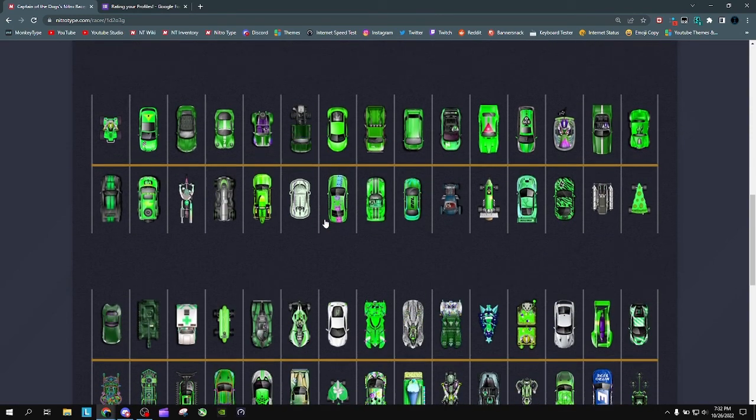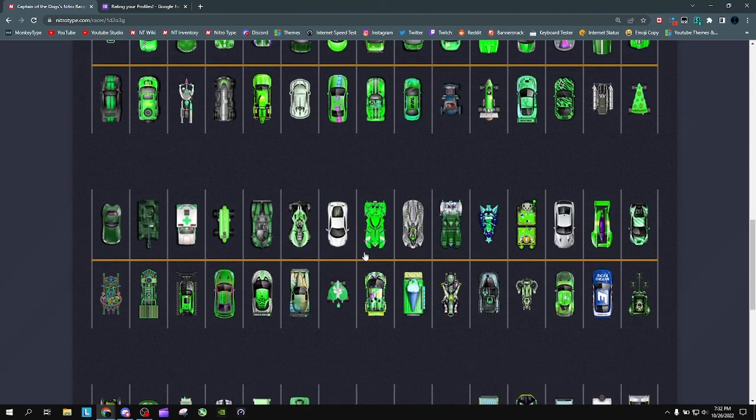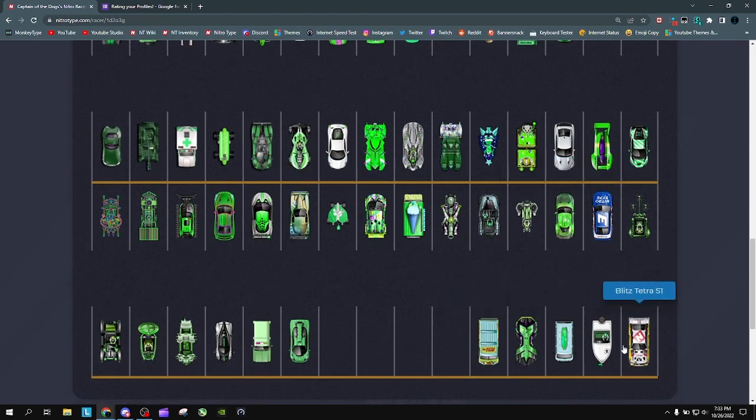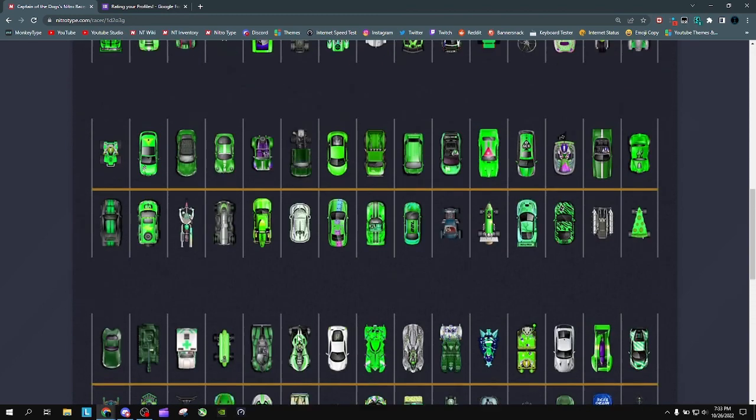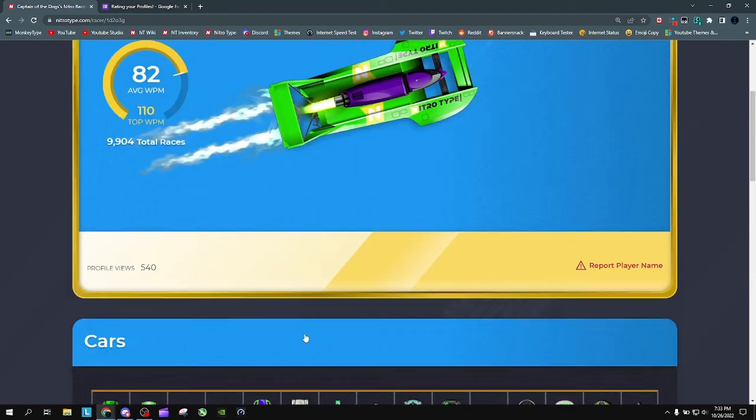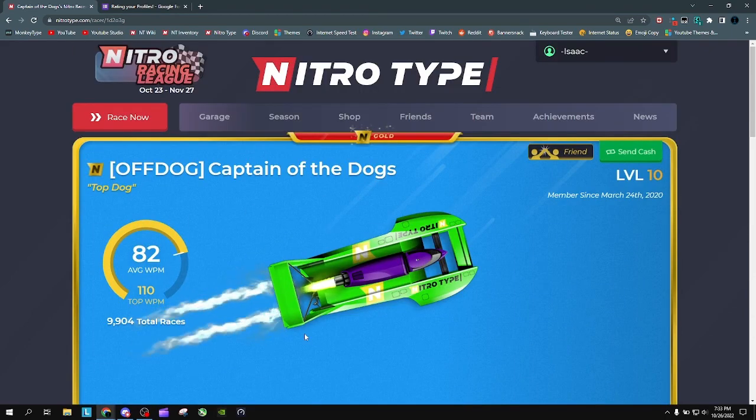Let's see here. I would say this is pretty organized. I like the color scheme. They've got their Christmas cars here. They've got some season cars. They've got more season cars. They seem to have it pretty well organized for the amount of cars they have, considering they don't really have too much room in their garage to move around things.